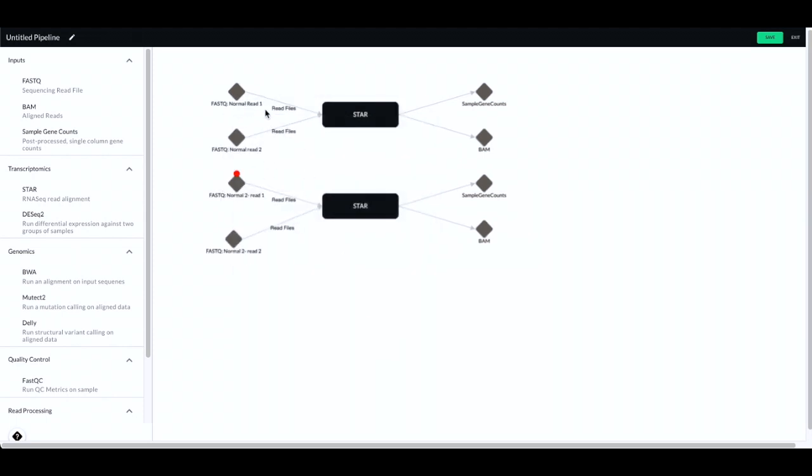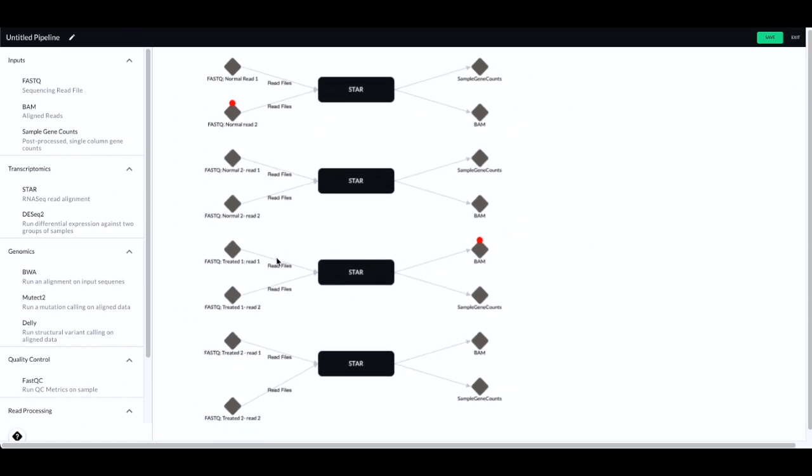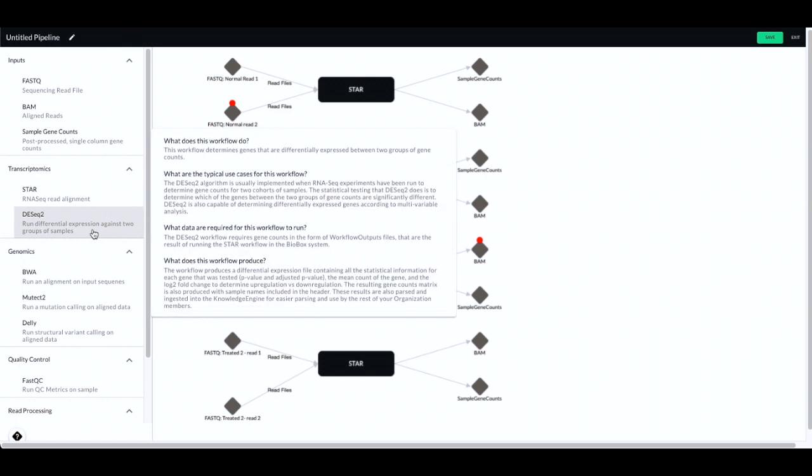So I've updated the names, and I will do the same thing for my experimental or my treatment samples. Once I've added in all of my FASTQ inputs, as well as labeled them so that I know which ones are my paired reads, as well as which ones are my normal versus my treated, or whatever else I might be tracking, the next step is to add in the differential expression workflow.